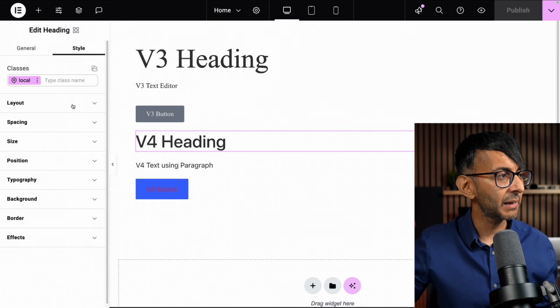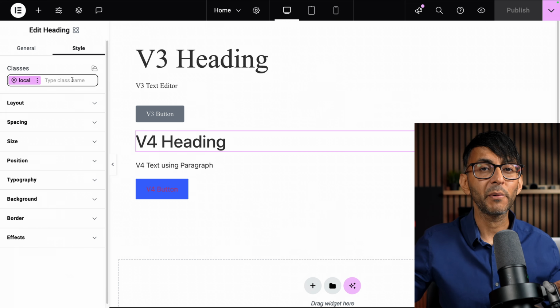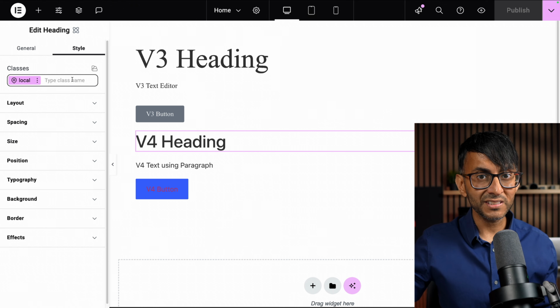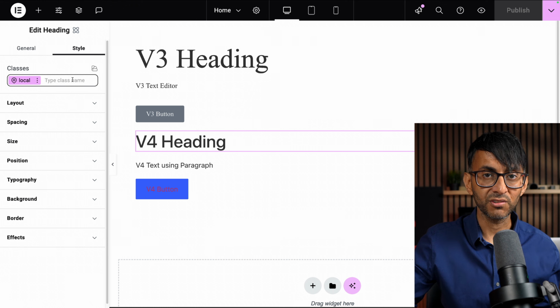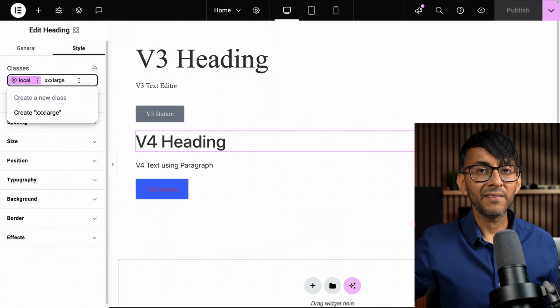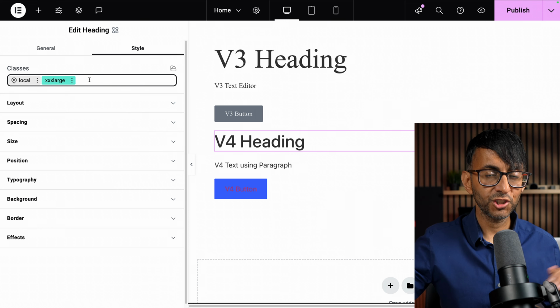You go to the style tab, you go to layout, you can't add in a class name here. What you would do is you would go and create a class name. So as an example, we're going to do one using the font size. So let's go for extra large. I'm going to give this the name, and then I'm going to hit return. And you will have noticed that the version 4 heading has not changed in size.